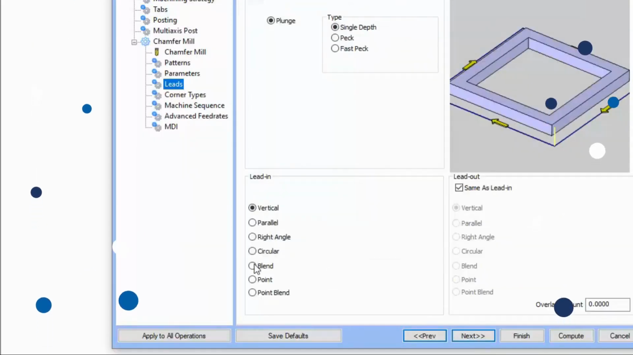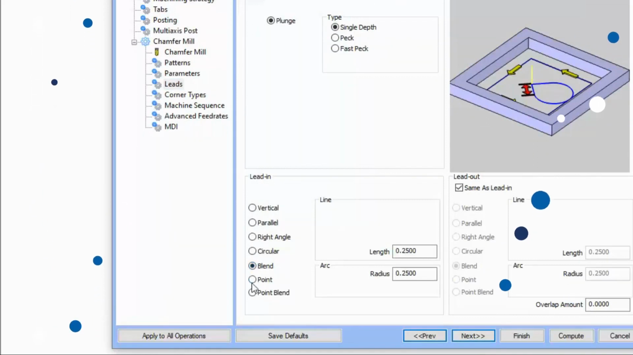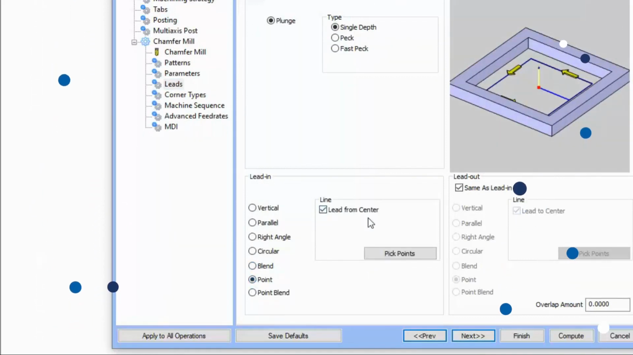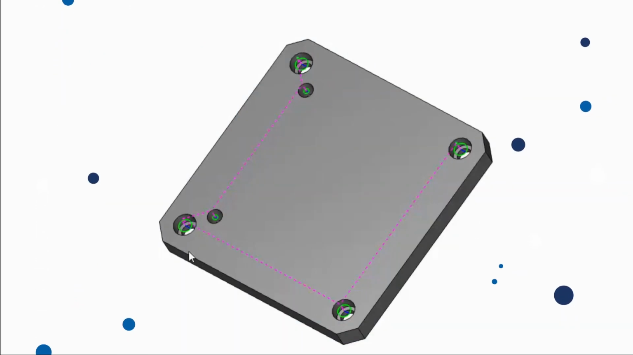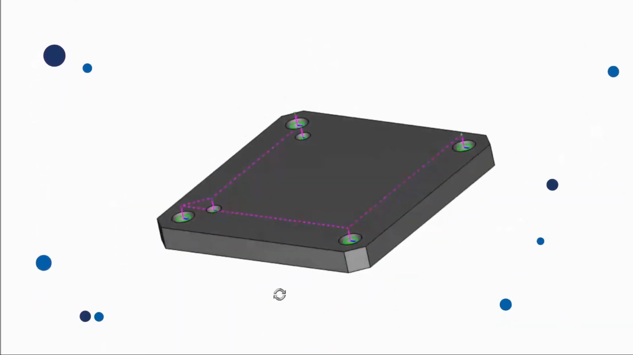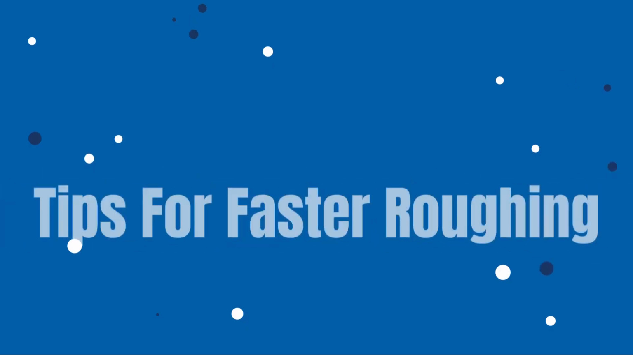And the lead style is going to be point. Okay, and the lead from center option turned on. And what this will do is make sure that you lead from center for all of your chamfer routine.